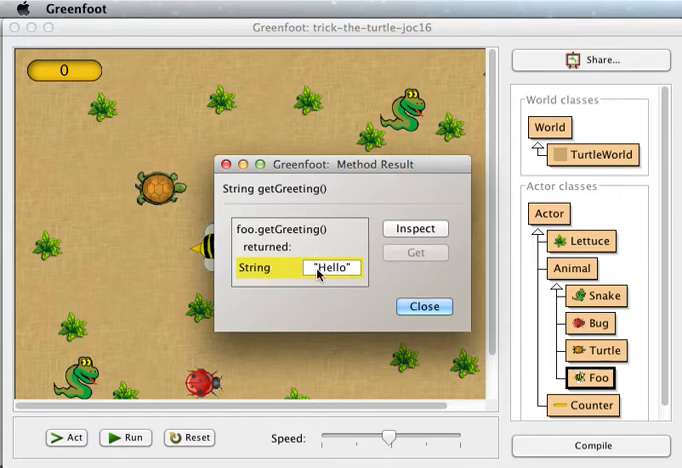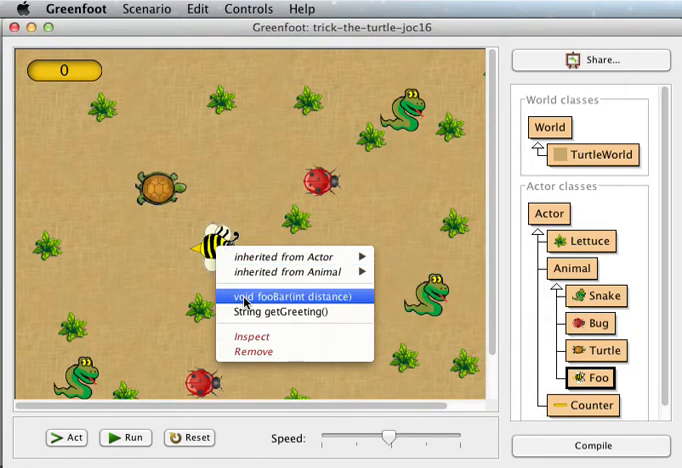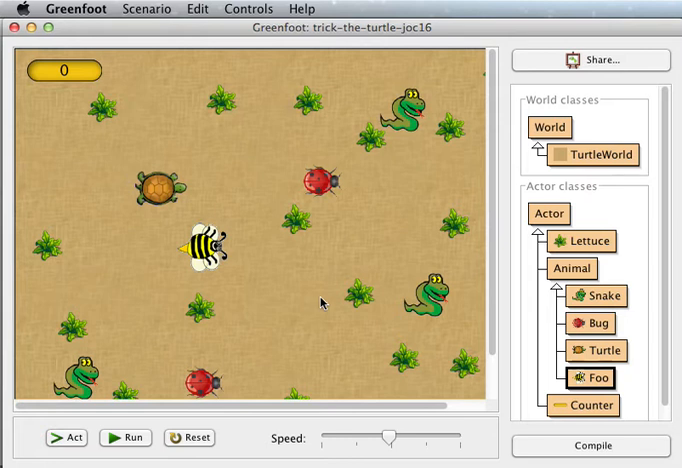This is what happens when you have a non-void return type. It returns something. And see right here it says Foo getGreeting returned this string right here. And for fooBar, it just says fooBar int distance, Foo.fooBar, and it needs you to put something in there. So it's not saying returned because it didn't return anything. So if I say minus 15, it goes backwards.